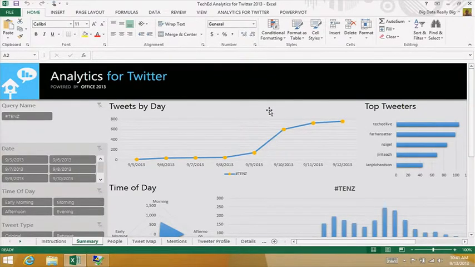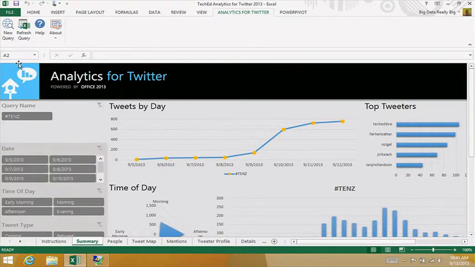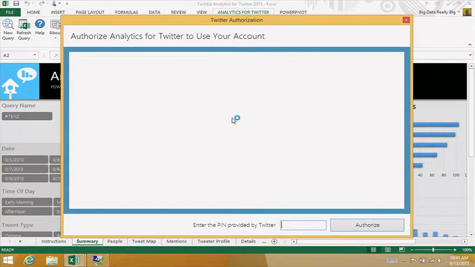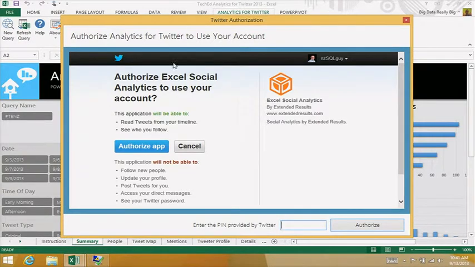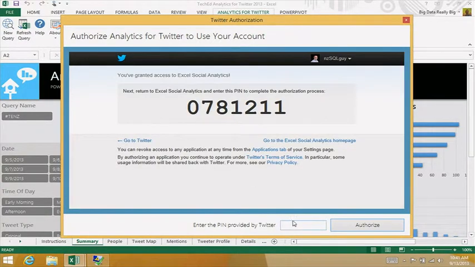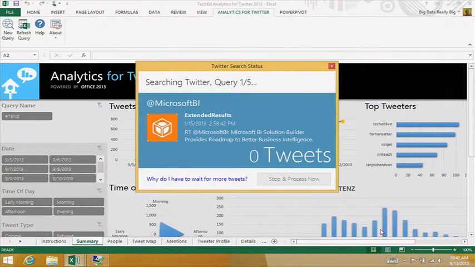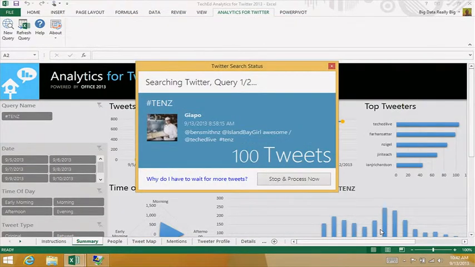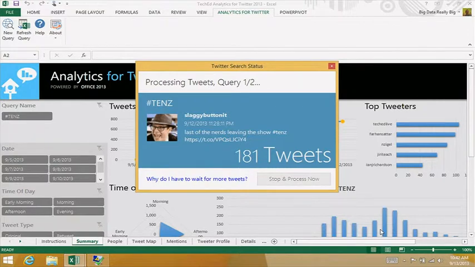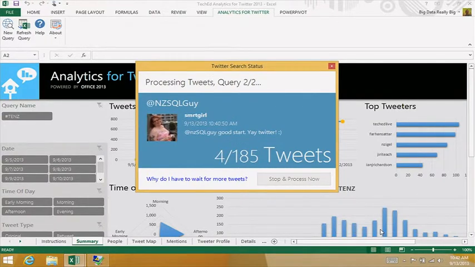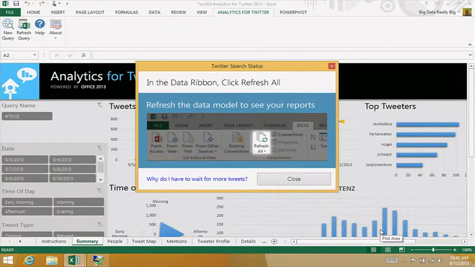I did a refresh yesterday just to pull down some of the content to see how things are going. But let's do a quick refresh of the data now. So I'm just going to refresh the query. Now it may ask me to validate my account, which is great. Authorize app. All right. So just quickly do that. Authorize. And now what this is doing is going through and tracking down the hashtag TNZ. And it's pulling down all the tweets that have occurred over the last couple of hours.